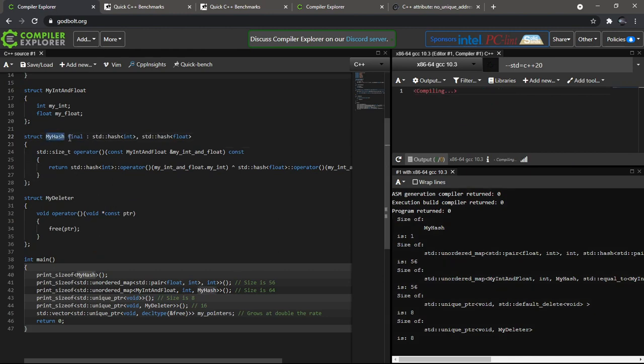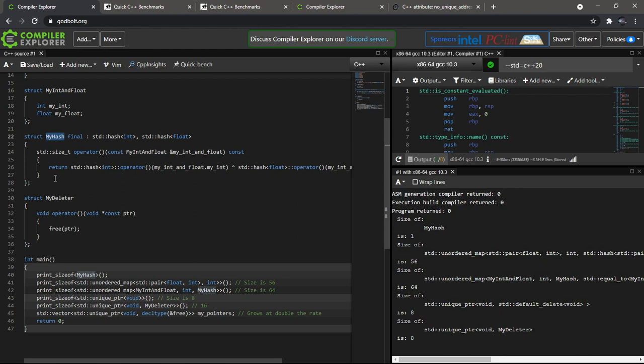If I declare my structure final, that means that no one else may inherit from this hash structure here. So hence, the implementation on this specific standard library that I'm using, which is probably the GCC standard library for Linux, version 10.3, you can see that this final keyword just prevents the standard library from using that inheritance trick to avoid allocating extra space for this hash. And it allocates 8 more bytes for my unordered map here.